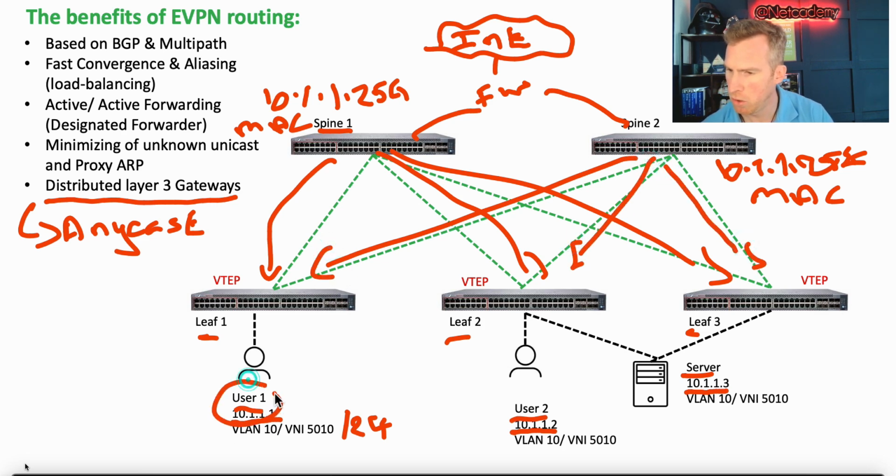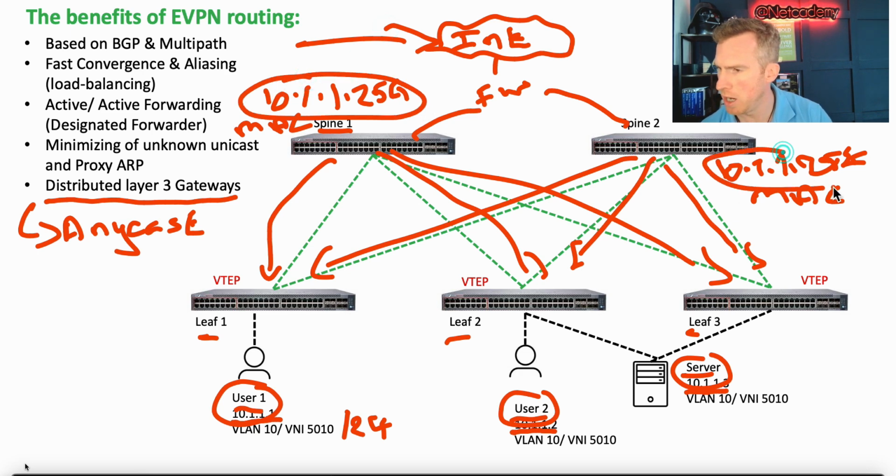Now if your users, user 1, user 2 and the server want to get to the internet, I am your gateway. I am your gateway, but that's obviously for spine 1 and for spine 2. So it allows you to distribute your gateways across your network. So if spine 2 was to fail for whatever reason, all those devices can still get to the internet in and out via spine 1.